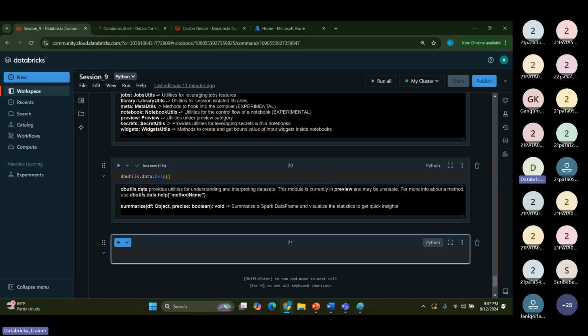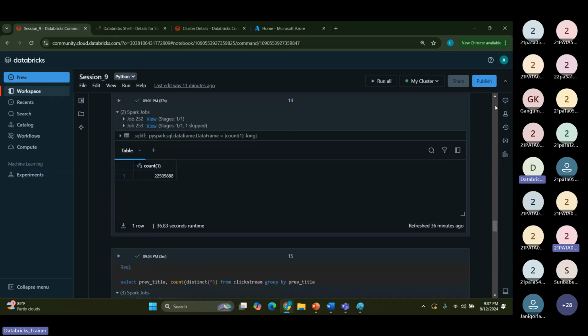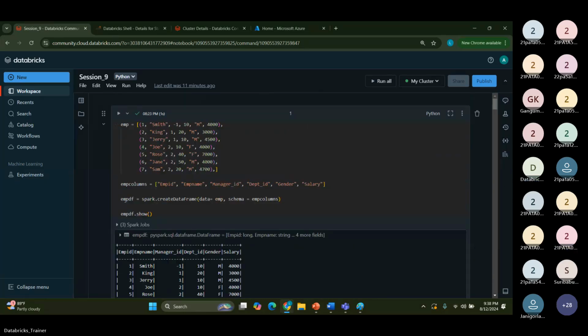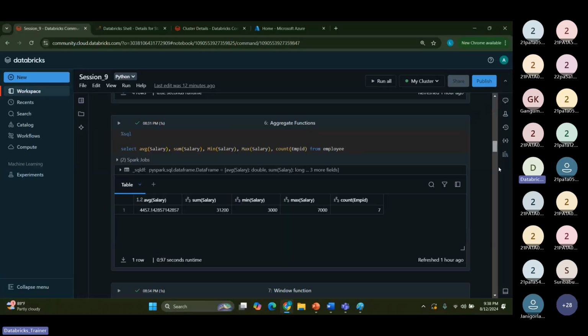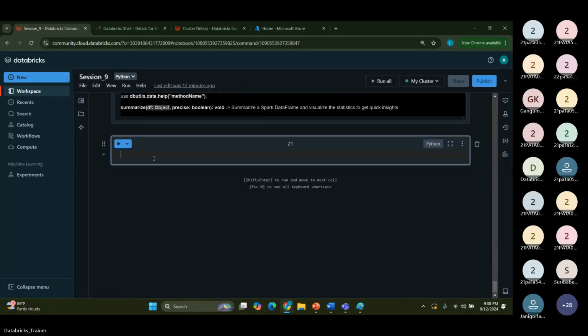So here you have summarize. Summarize takes a data frame as an object and one Boolean value. Let me show you how you can utilize this one. In the beginning, we created one data frame, empDF. Let me utilize the same thing here, dbutils.data.